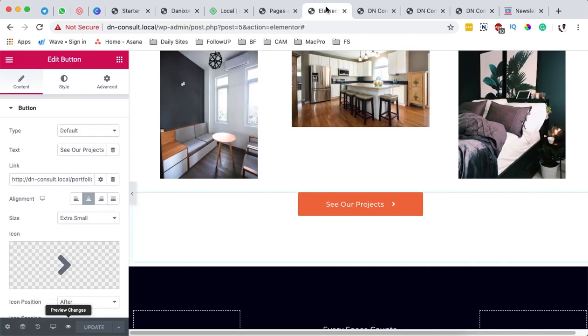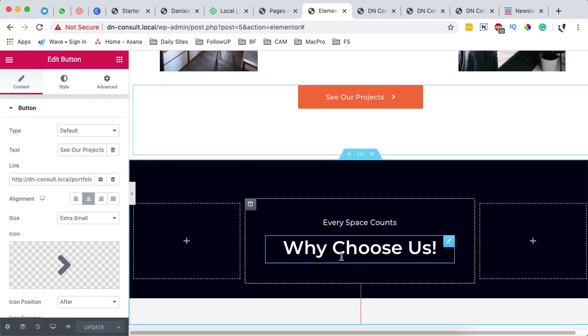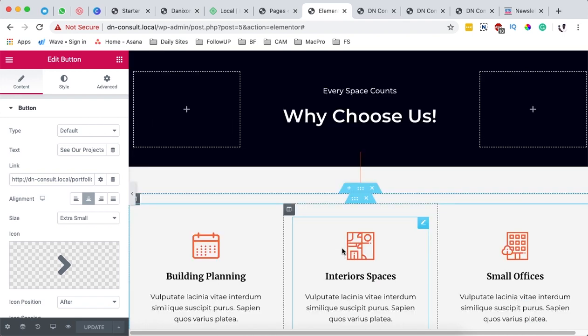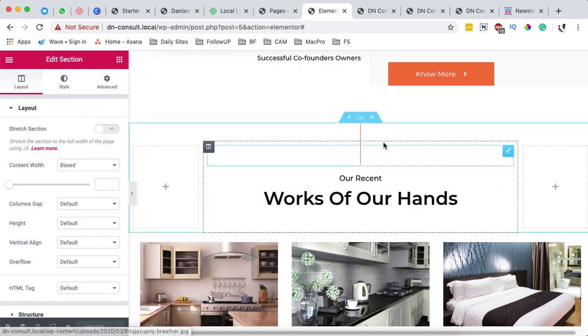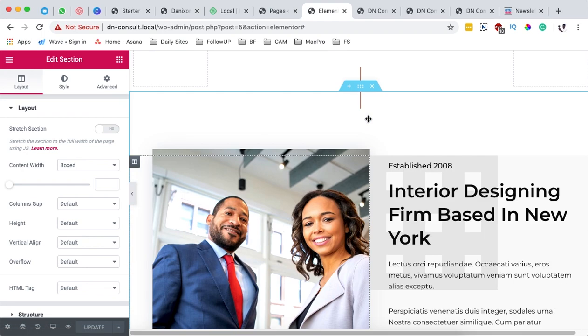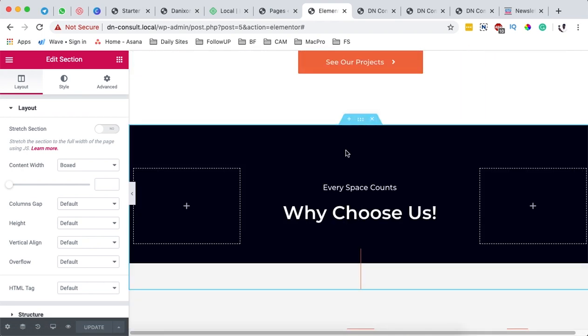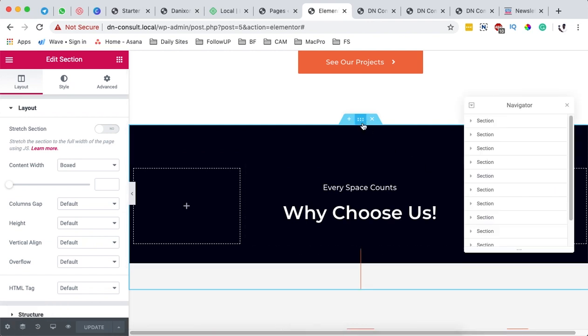Now before you go into another section, I want to show you how to move a section. For example, we are here, and we want maybe this section to be moved to the other section just here, or before this other section here. So you can simply grab here the navigator. Once you select this option, automatically the navigator will highlight that section.